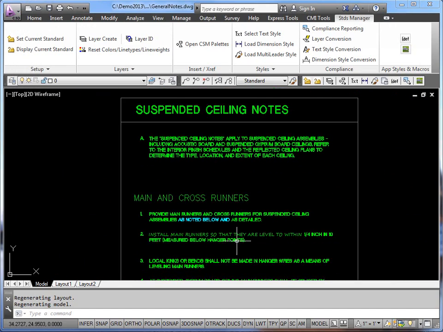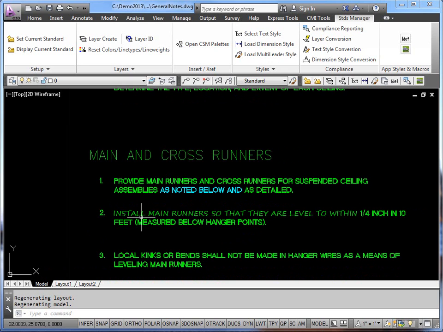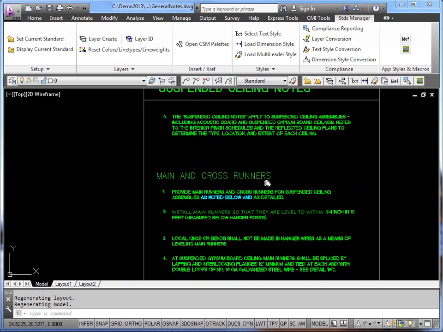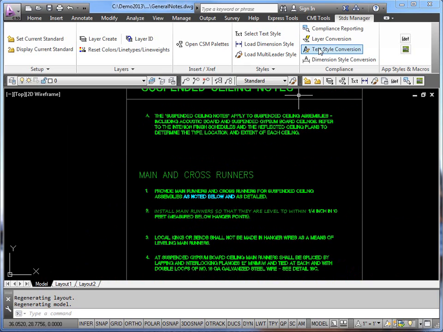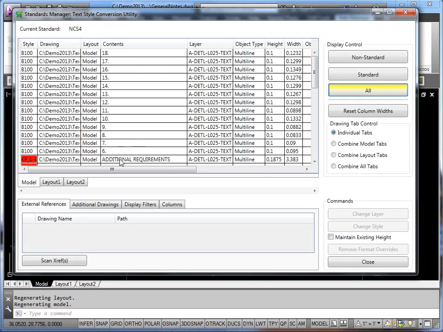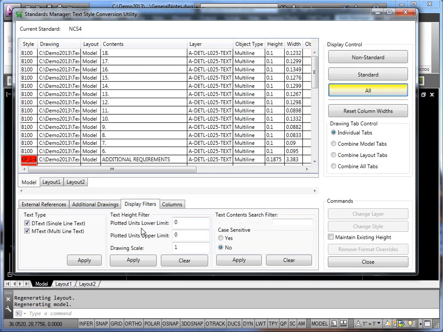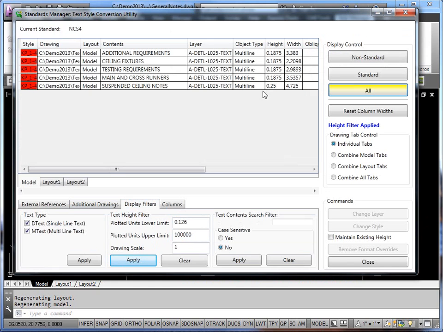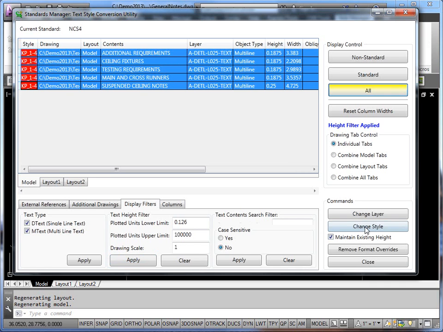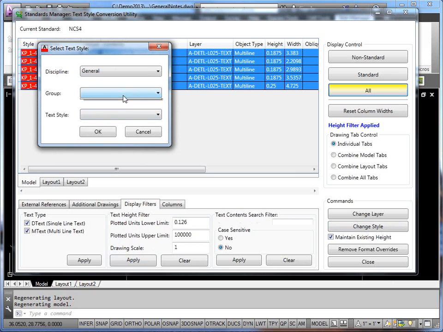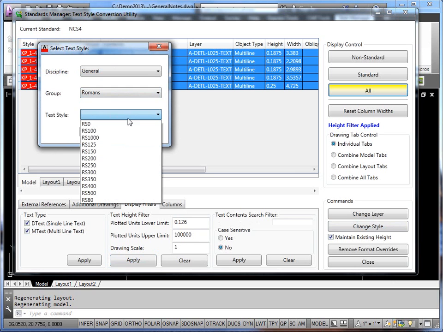Other things you might notice is I do have some overrides, color as well as font, which is allowed in mText. So I'm going to come back into the text style conversion. Same thing here. I'm going to do another filter, but this time 0.126 to, I don't know, whatever, and apply that. So it'll show me all of those. This time I'm going to say maintain, since they're different. I don't want to change those.